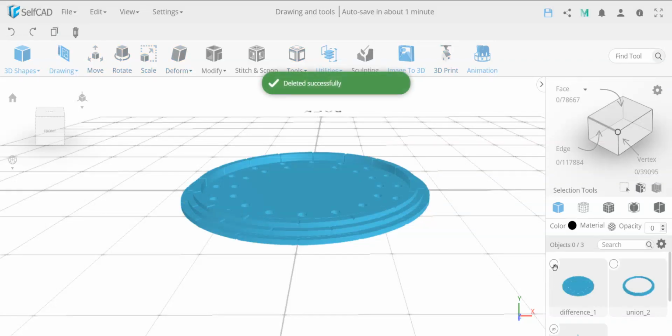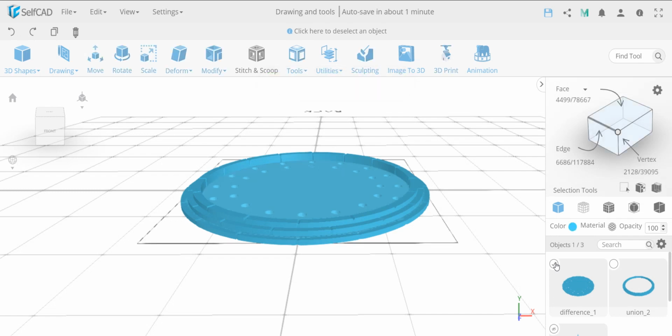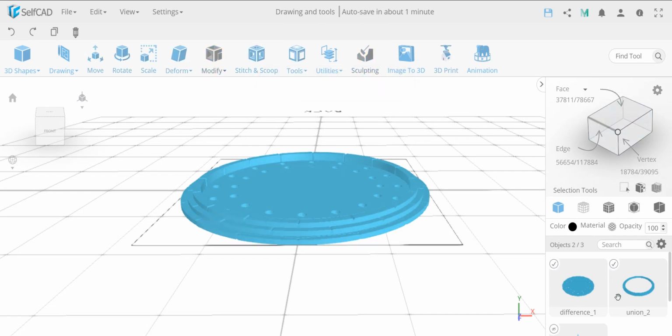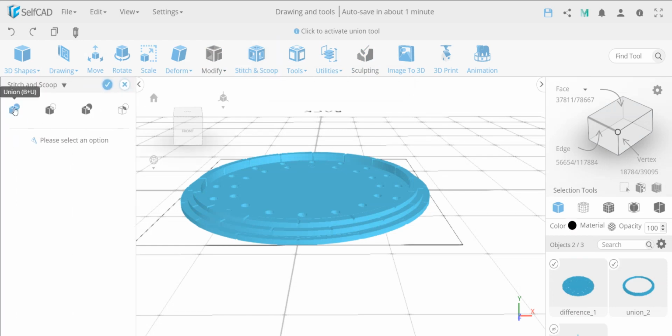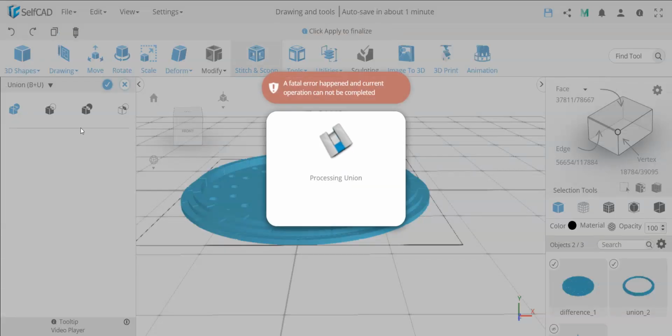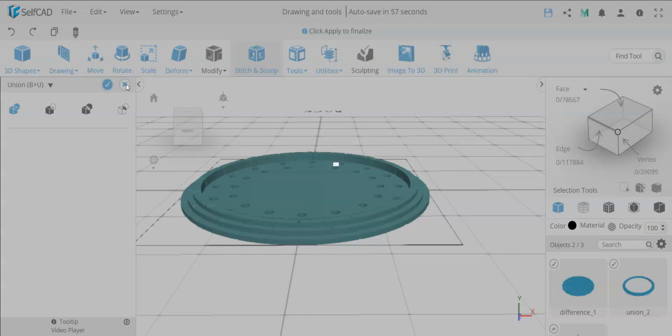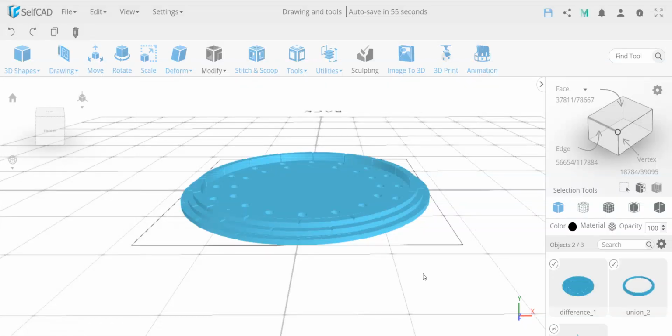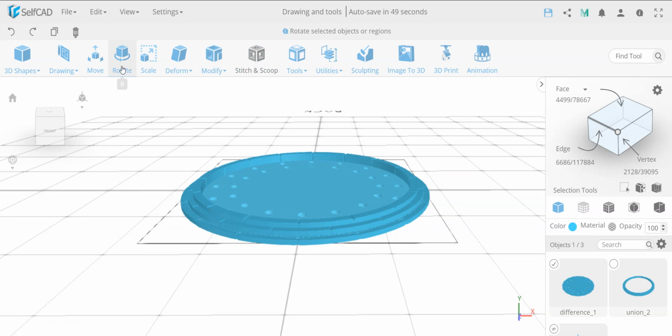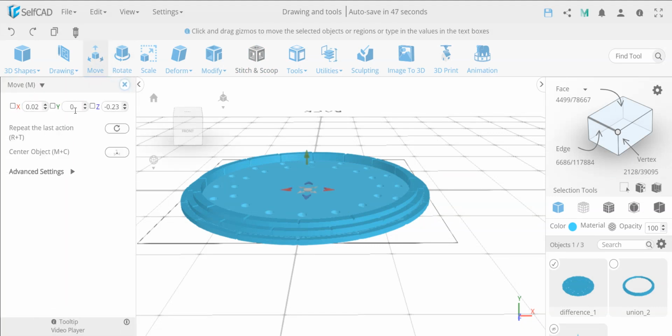Okay, so now we can select this circle plus this, the outside, both objects, and we can go to stitch and scoop, and we can go union. And okay, so here you see this error. It did not like that it's flush with the bottom part. So I do need to move it up a little bit, this particular one. So let's move it up from the floor by, let's say, 0.2.